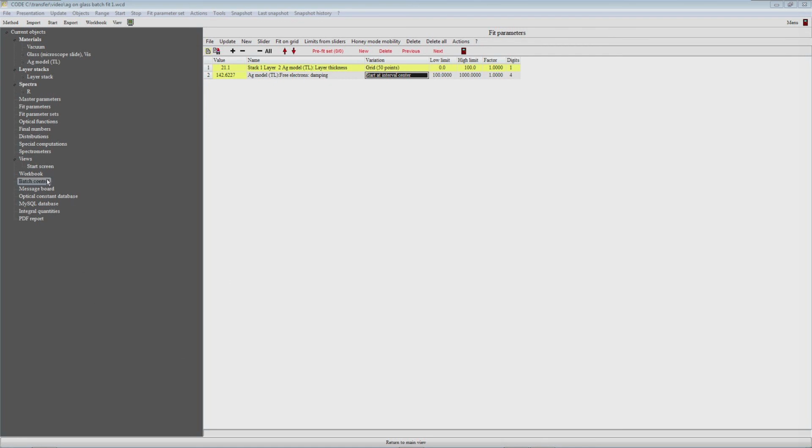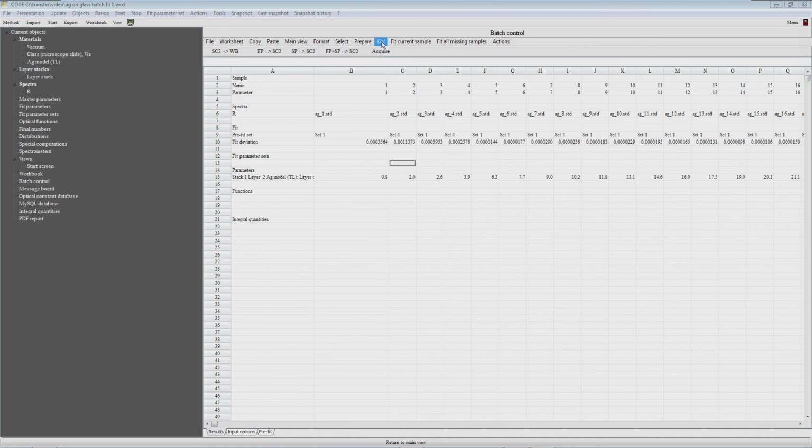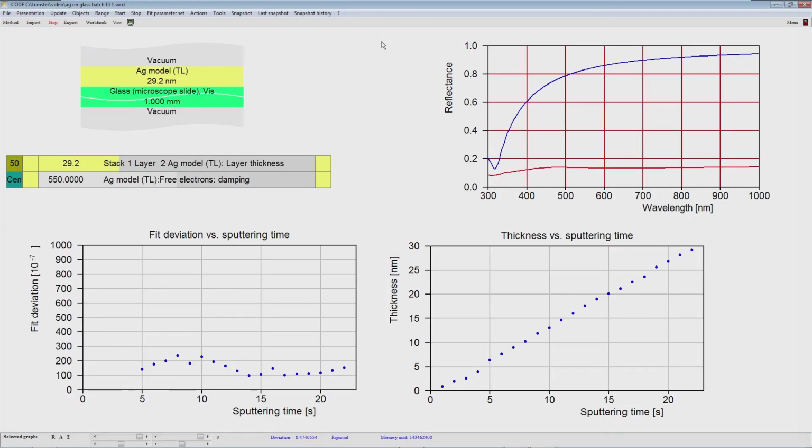Let's go to the batch control window, press go, and let's now watch the fit, and also watch the thickness deviations to see if they get smaller. Some of the values get smaller, some don't. Some are just staying. So it's not a huge progress, just a little progress. Yeah, some of the points have become smaller.